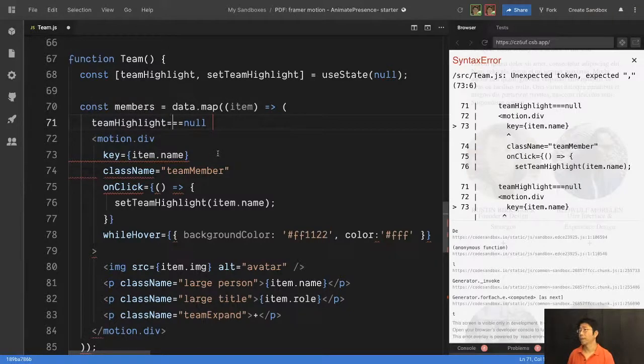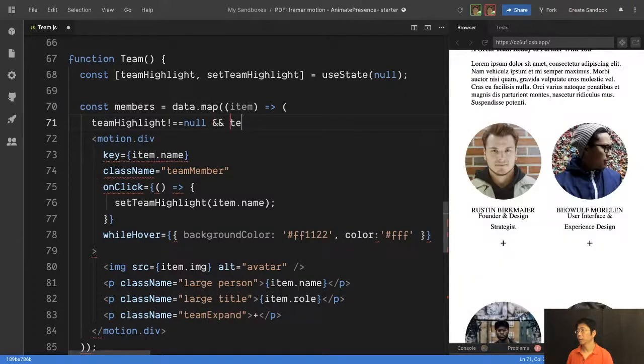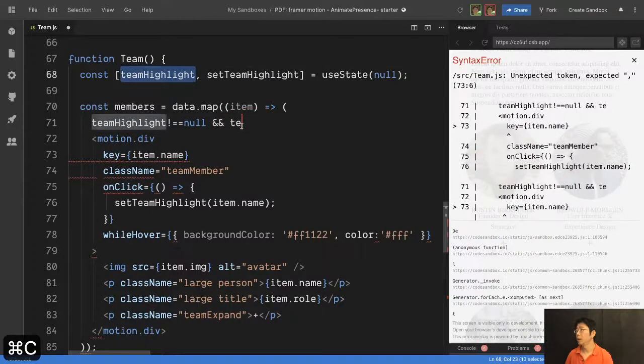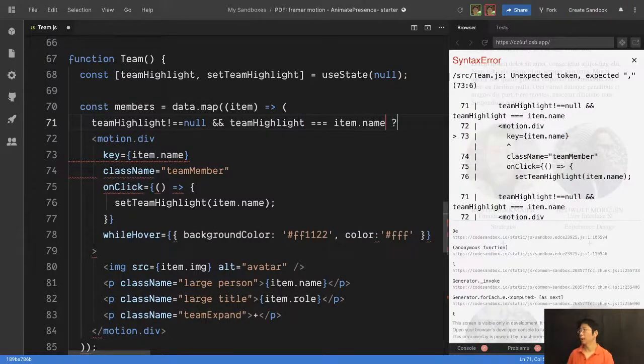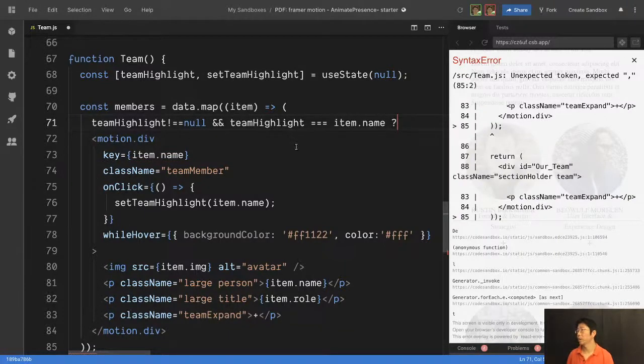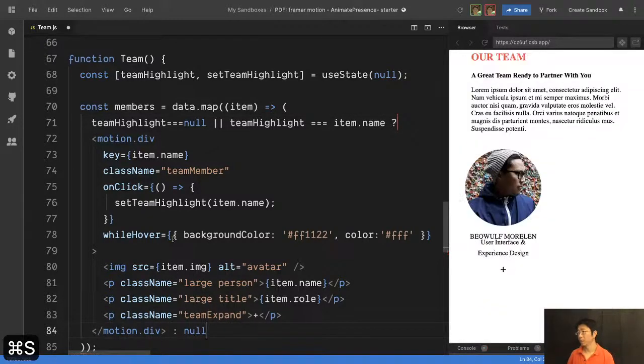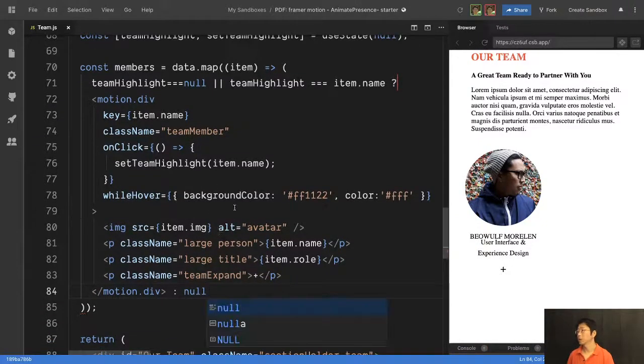If it's not null, and if this team highlight, the name of the highlighted person, is equal to the current item. If that condition holds, and actually this is not correct, maybe this becomes a bit confusing, but I'll explain soon. But why this? Okay, is it working?